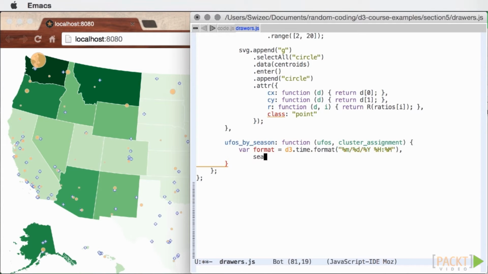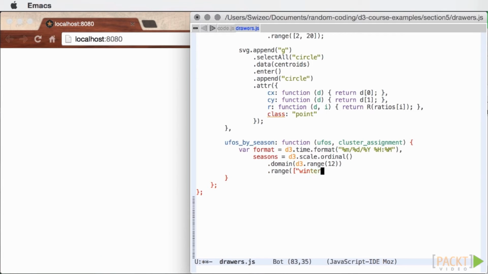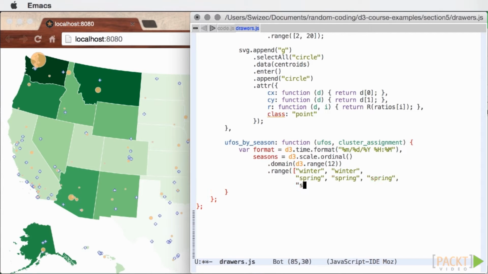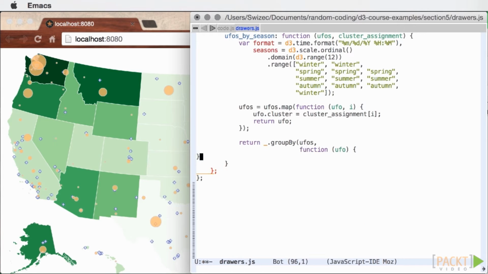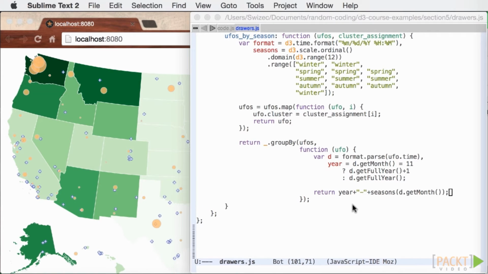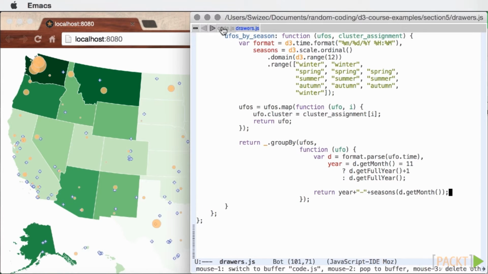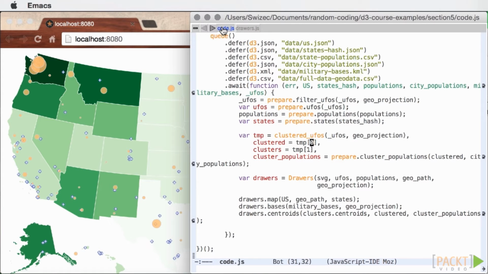We add it to helpers.js. An ordinal scale helps us convert month numbers into seasons, and we use a combination of D3's time functions and the default date object stuff to generate year-season keys for grouping. The result is a giant array of seasons where each entry contains a list of sightings that happened in that season. Simple. Back in code.js, we now make the main animation loop that steps through the seasons 1 per second.